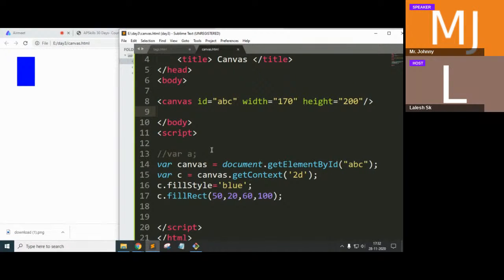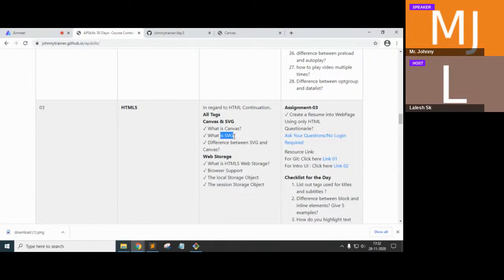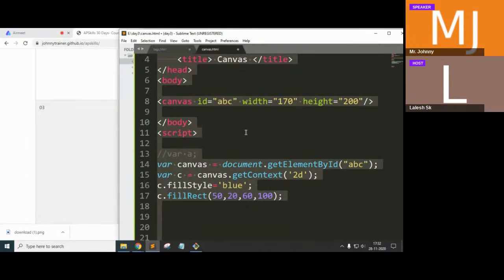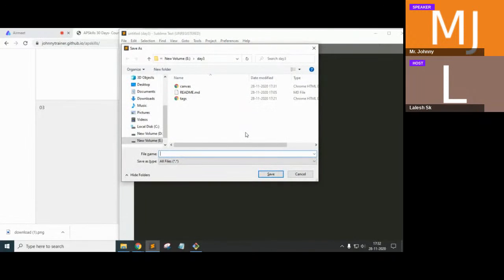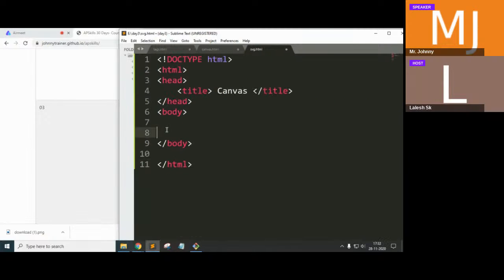First one is canvas. Next, we will discuss SVG. Canvas can be implemented using JavaScript, whereas SVG we will implement using basic CSS. So let me write some shape here. Let me write svg.html. For SVG, it will take very little code compared to canvas.